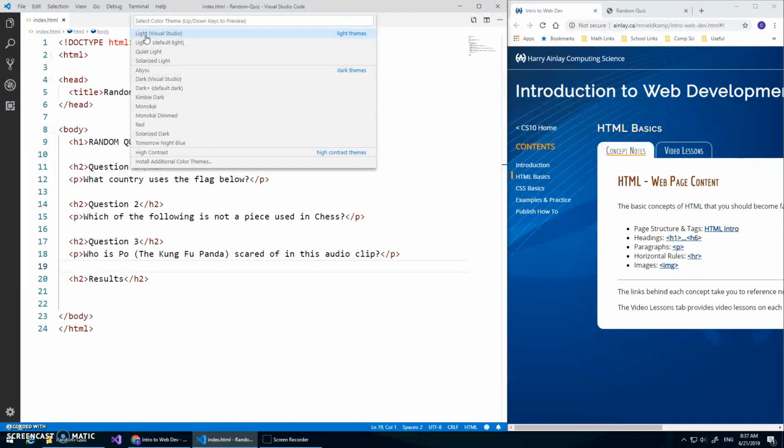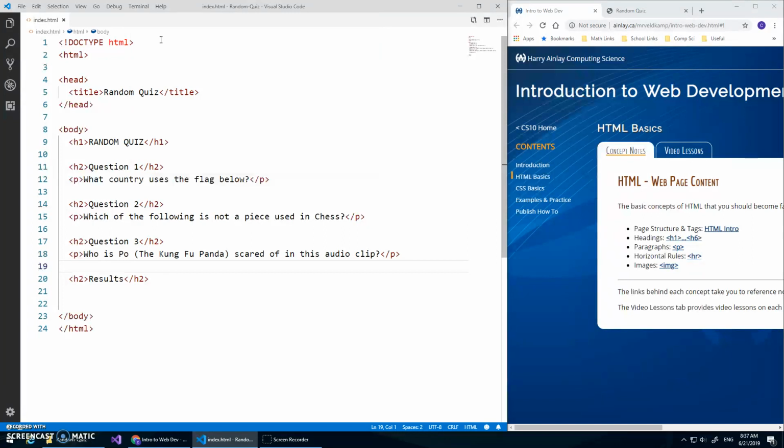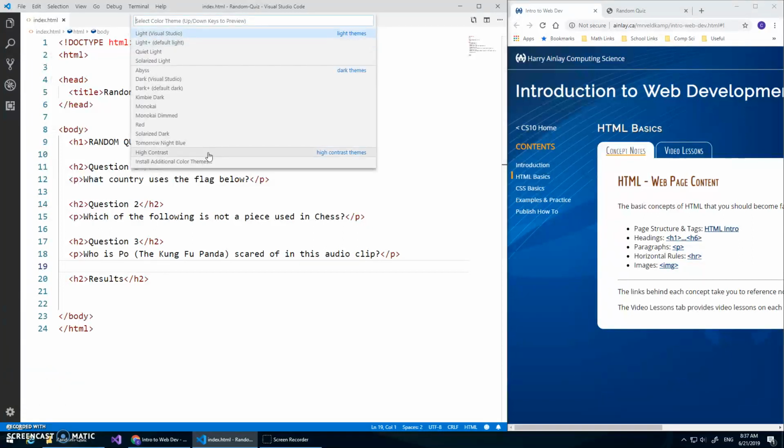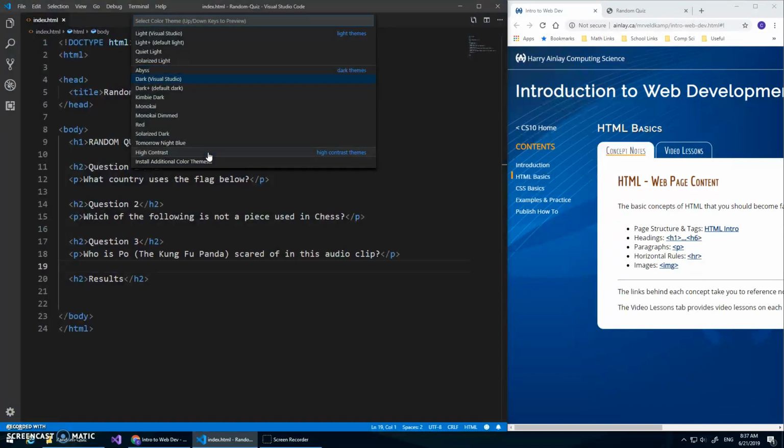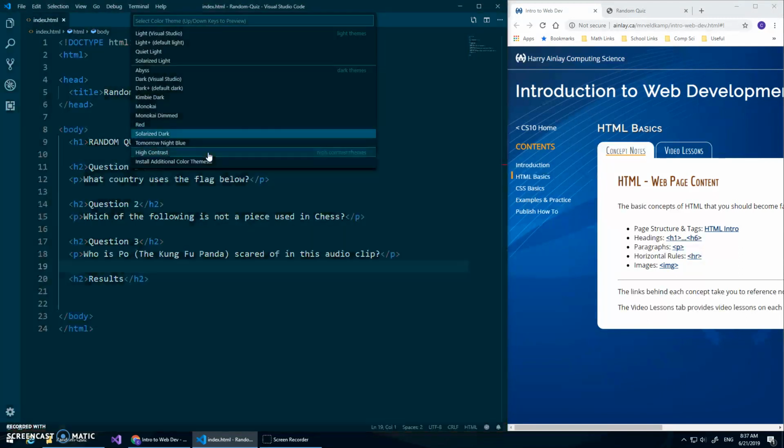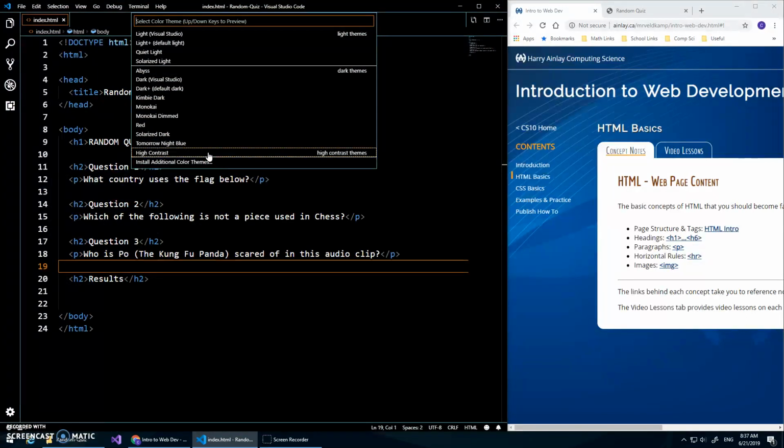I like using this light version. I find it's easier, Visual Studio Light, or this one, I don't know what the difference is. Anyway, I like the light version because I find it's easier for you guys to see when I'm projecting onto the wall and stuff. But there's lots of options here. A lot of people like the dark ones. High contrast, that's kind of cool.